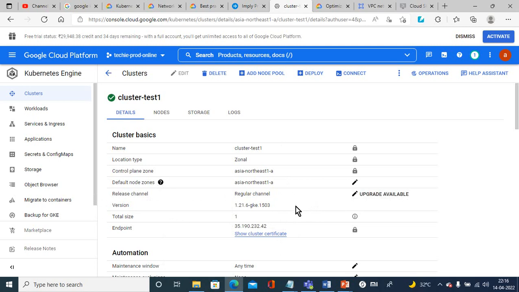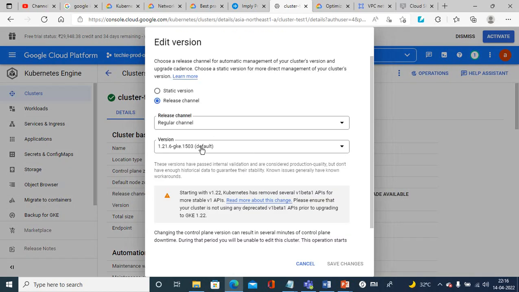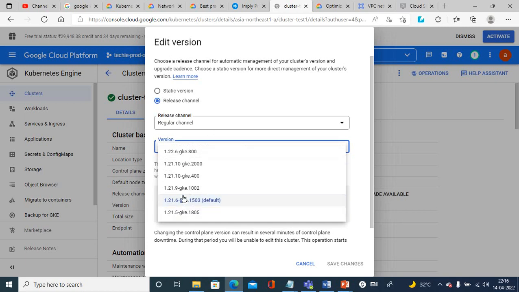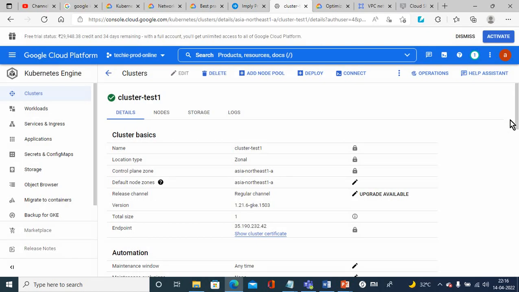Upgrade available. If I want, I can just click here and it will upgrade this. If you want, just click it here and you have the upgrade. You can upgrade the release. Next.